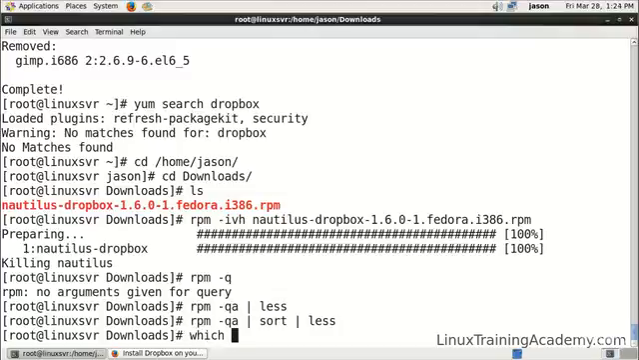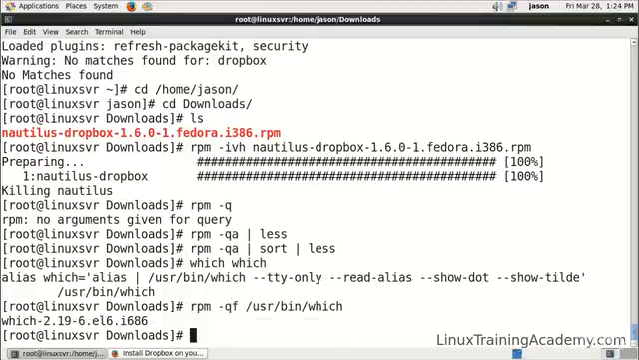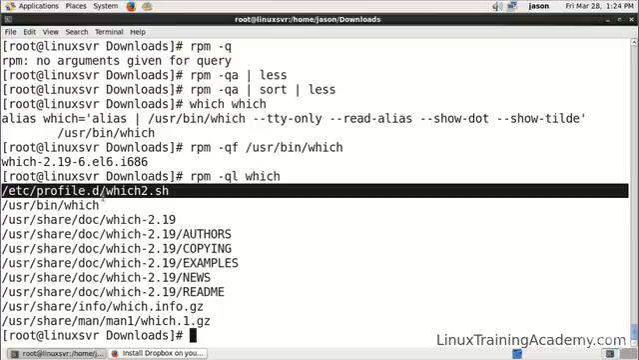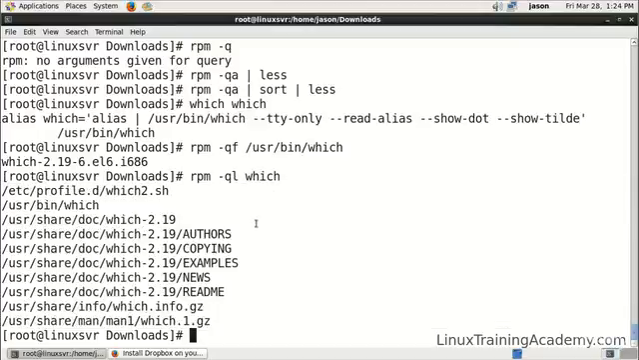So you can also ask RPM what file a package belongs to. So the program which lives at /usr/bin/which, we'll ask RPM what package that belongs to. And it's the which package. You can also say list all the files that are in that package. We'll just give it the package name. And you can see that /usr/bin/which, in addition to these other files, is contained in that particular package.